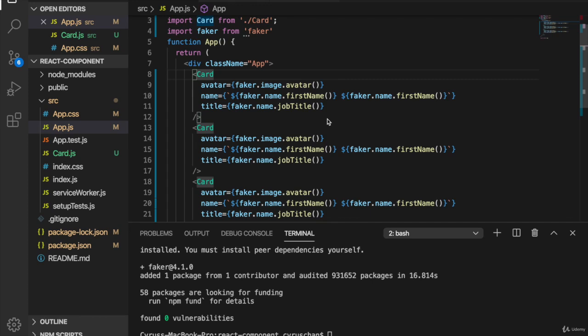Props.children is available on every component. It contains the content between the opening and the closing tags of a component. For example, in here, instead of using the self-closing tag, we use the opening and also the closing tag. And then we type hello world in between.